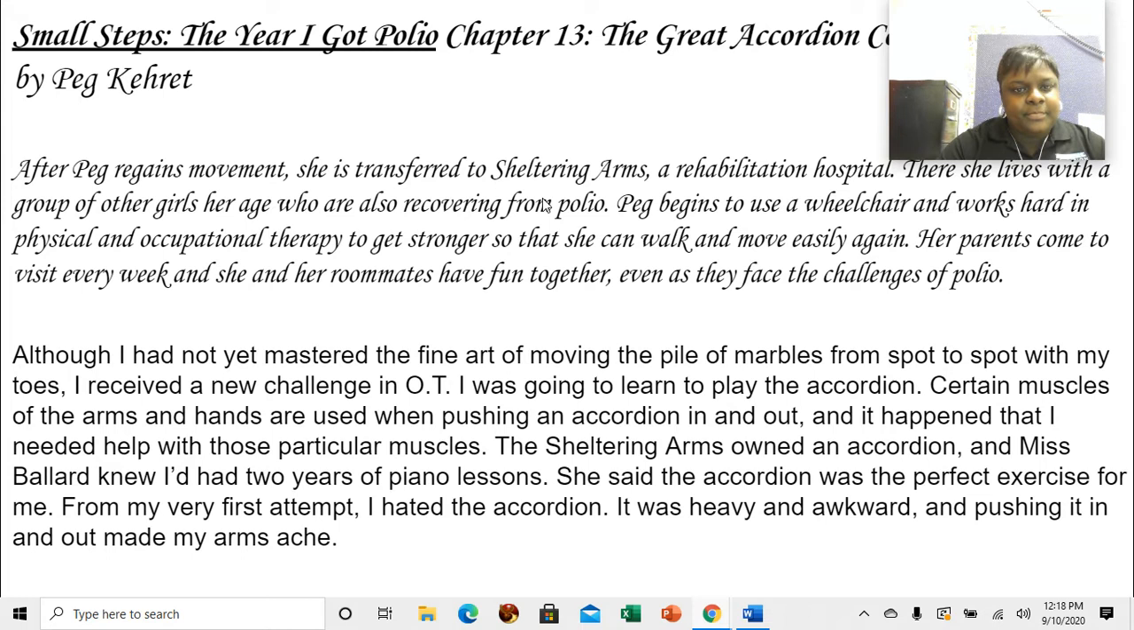After Peg regains movement, she is transferred to Shelter in Arms, a rehabilitation hospital. There, she lives with a group of other girls her age who are also recovering from polio. Peg begins to use a wheelchair and works hard in physical and occupational therapy to get stronger so that she can walk and move easily again. Her parents come to visit every week, and she and her roommates have fun together, even as they face challenges of polio. So now I'm going to read as Peg.